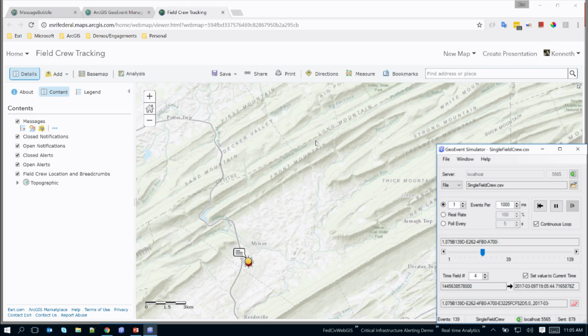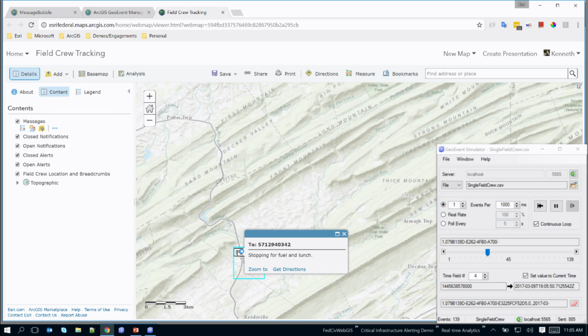They stop for lunch, for fuel, for whatever it might be. In this case, they use their device to send a message. "Hey, just giving an update. We stopped for some fuel and lunch." You can see that they sent that text to the following phone number.